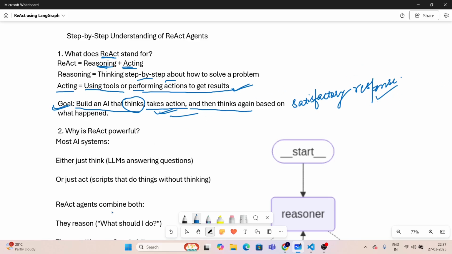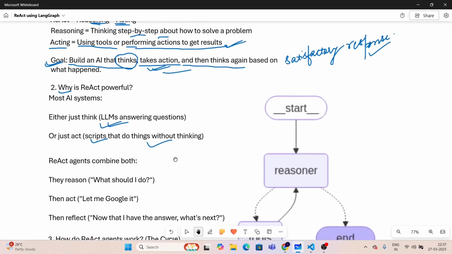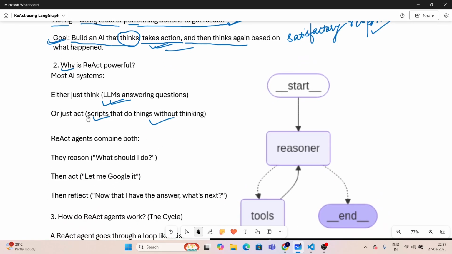Now we'll see why React. Why shall we use React? What is the strength of React? In most AI systems, either we have just an LLM which answers our queries, where we give a query to the LLM and we get the responses, or we might have some scripts or functions to take some actions or do some activities. But React provides a mix of both, both thinking and acting.